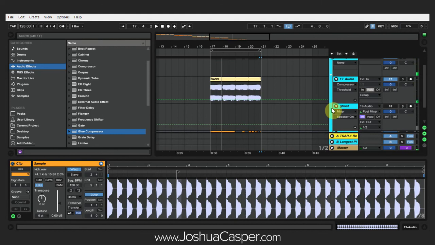So that's five different ways of doing sidechain routing inside Ableton Live. And again, like I said in the beginning, each one has its benefits and drawbacks, and each one is going to be better for certain situations. I'm just trying to teach you guys different ways to do different things inside of one of the best DAWs ever created. Am I right?